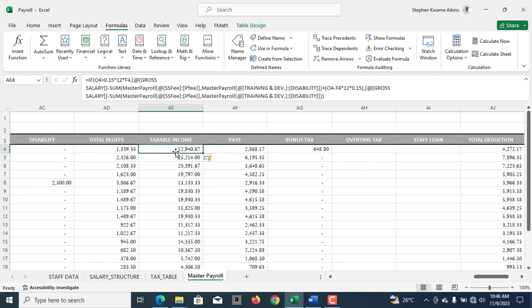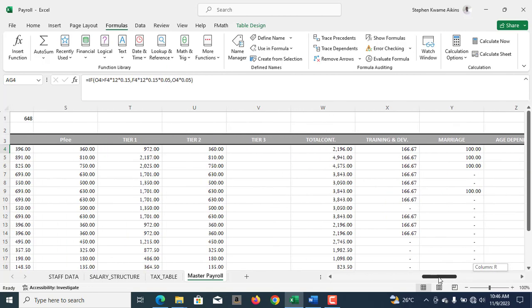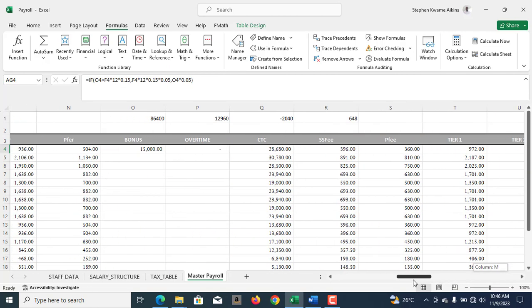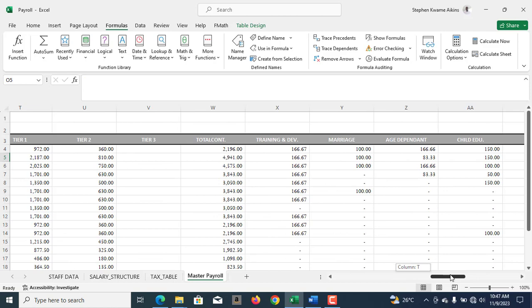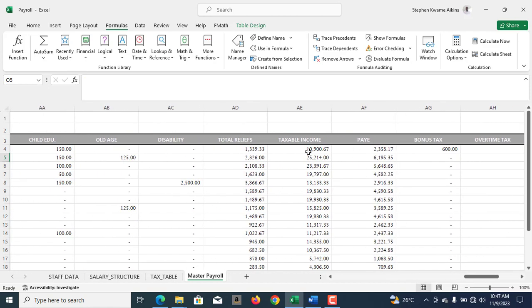So now our 2,040 has been added to the taxable income we were having over here, which was the 10,900. Now let's test it. Let's say, for instance, the bonus value reduces. Let's say the bonus amount is 12,000. Then what happens? Once we come here, we see that the taxable income has reduced to what it was before, and the bonus tax is now 600. So it means that our formula is working.